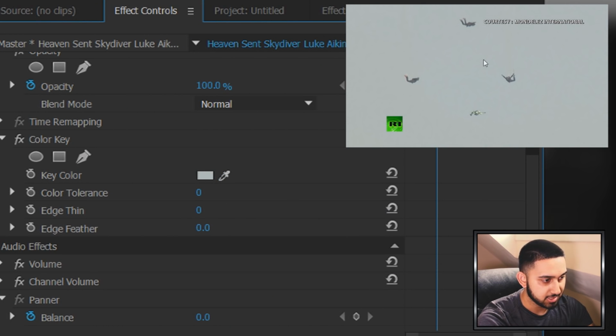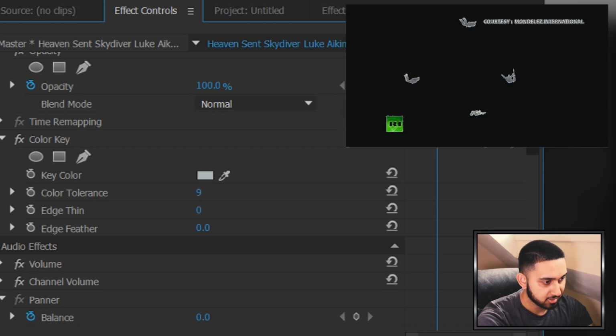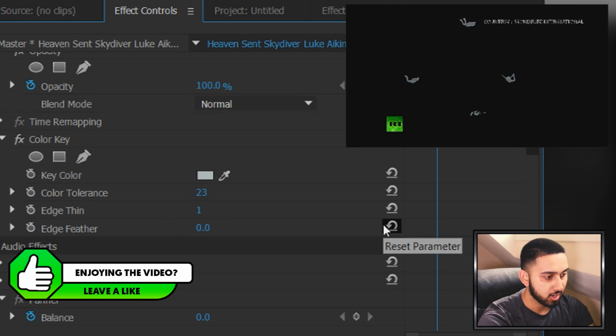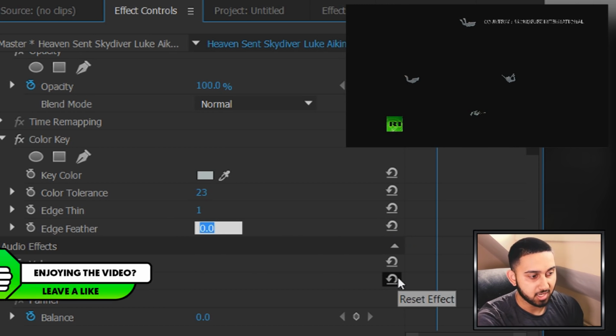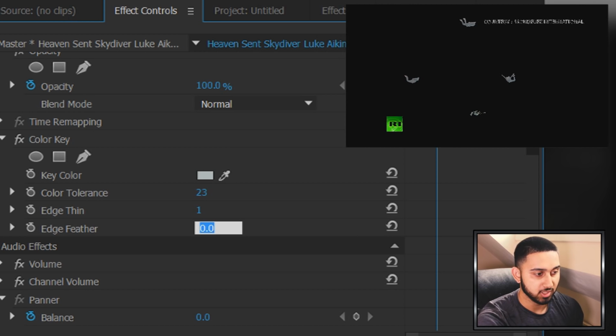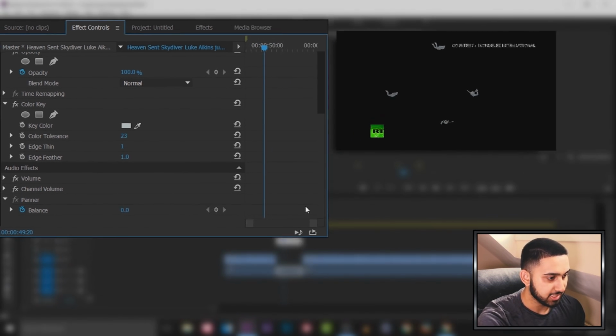Now, nothing's going to happen just yet. What you're going to do, where it says color tolerance, bring this up. So however you want it. It might look a bit weird for now, but that is okay. So I'm going to leave mine there. And then the next thing, I recommend having edge thin at 1. And then for the feather, it's completely optional, but I would say stick between 1 to 5. So I'm going to stay at 1 with this.